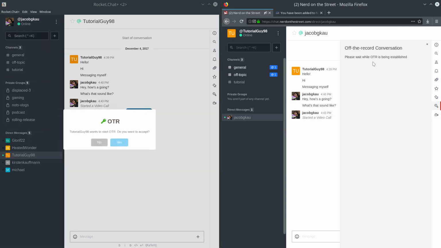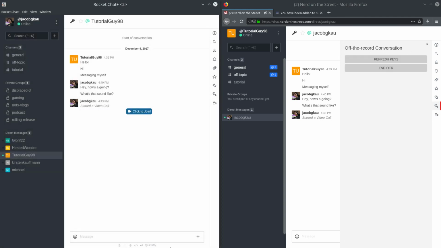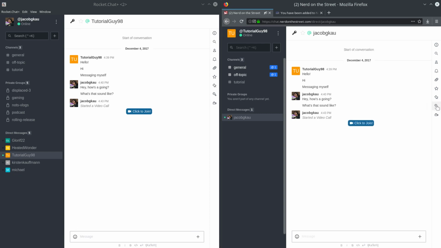Now, when you're in a private chat, you can also click this little key icon for an off-the-record conversation. We can click that. Tutorial Guy wants to start off the record. Do you want to accept? Yes. So now there's a key up here. So we are off the record.